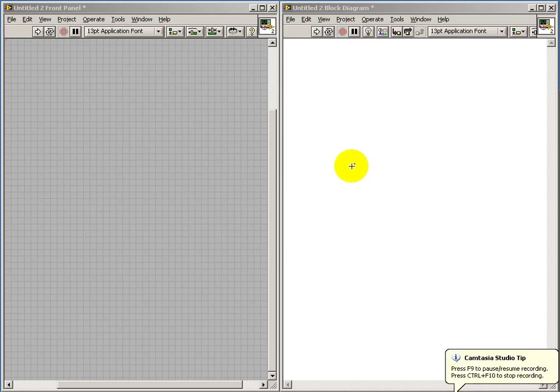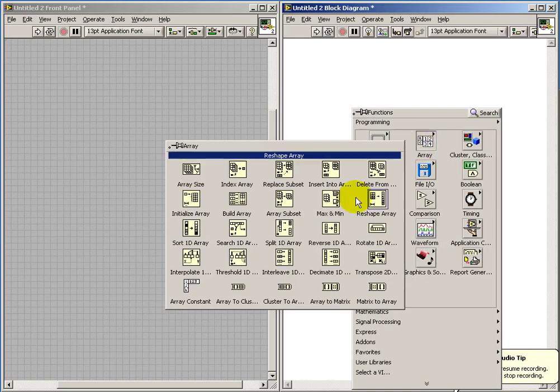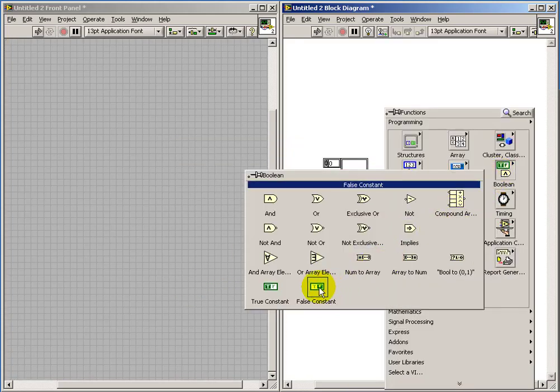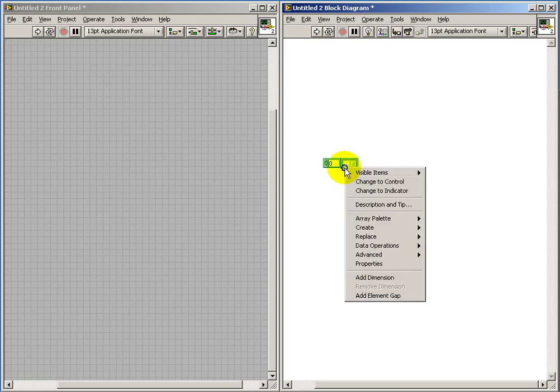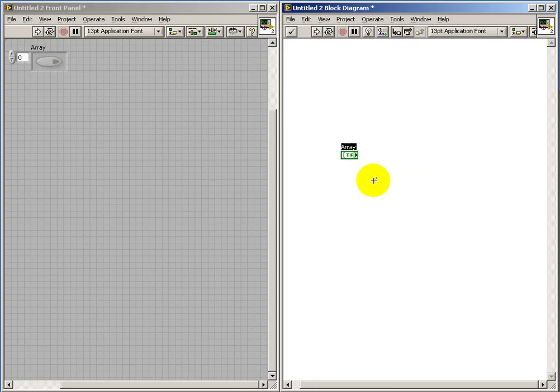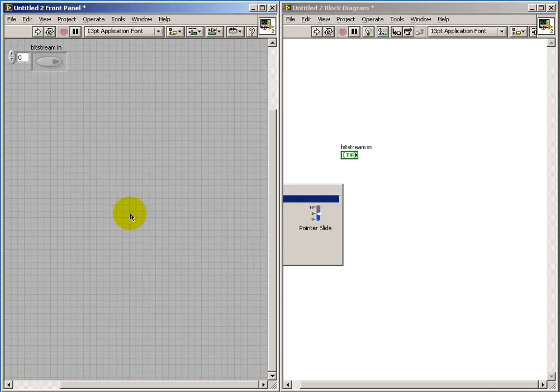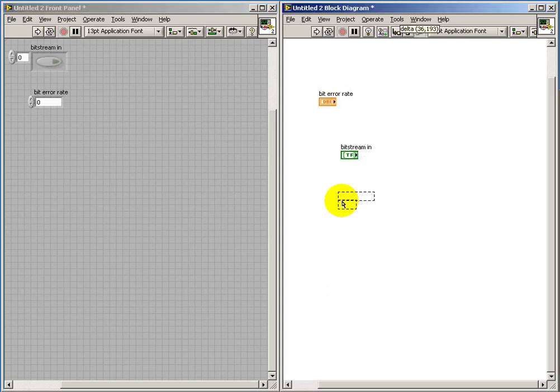This subVI implements the so-called binary symmetric channel, or BSC. The main point of this subVI will be to take a bit stream in, produce a bit stream out, and then insert bit errors according to some bit error rate. Let me begin by creating the front panel controls, which would be the bit stream input as well as the bit error rate.